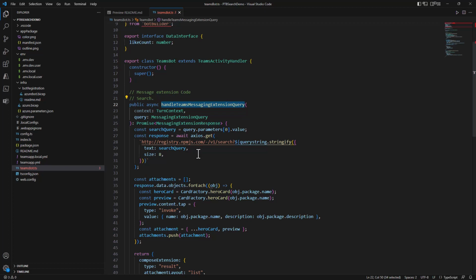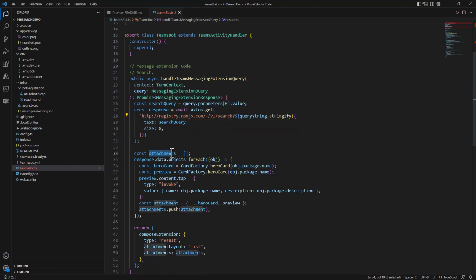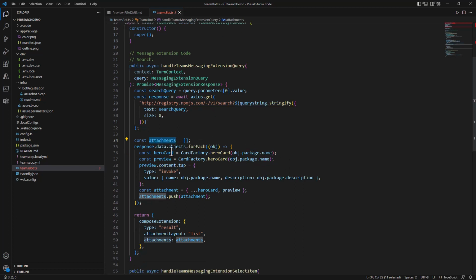And right here in the auto-generated code, we simply have a query against the npmjs registry to get back a JSON response and to build a list of results called attachments. This is the variable that will be created. Every attachment will be an object which will have a hero card and a preview card. And of course here you can have whatever kind of search query you like. You can use whatever API you like, an API of your own, or you can use Microsoft Graph or whatever else.